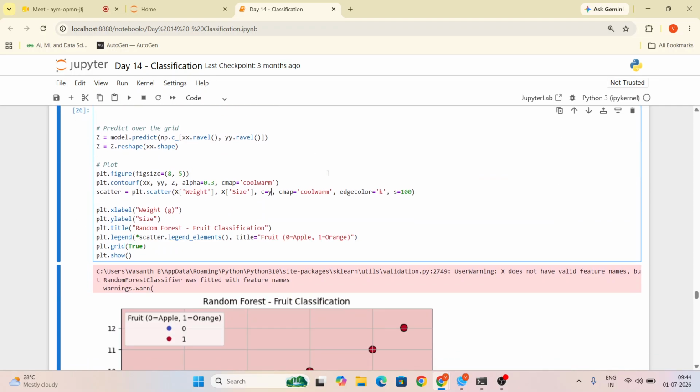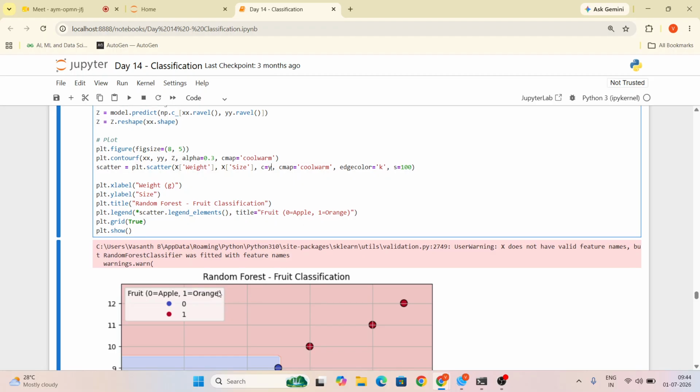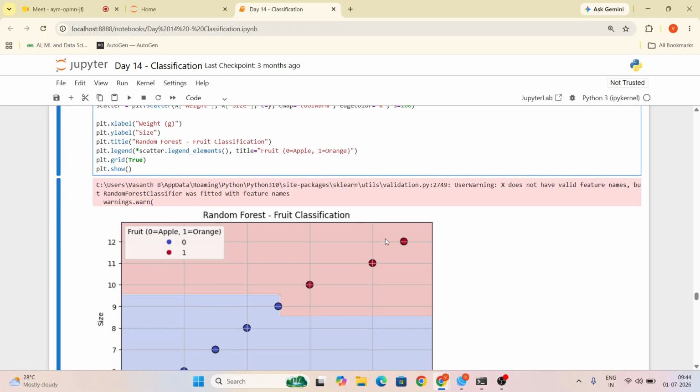Label. What are the things you have? Apple and orange, zeros and ones. Then only you can give it on y. So the color map is cool warm color. The edge color is black. Shortly we call it k, black. So see the ball's edge color. The ball's edge color is black, right?